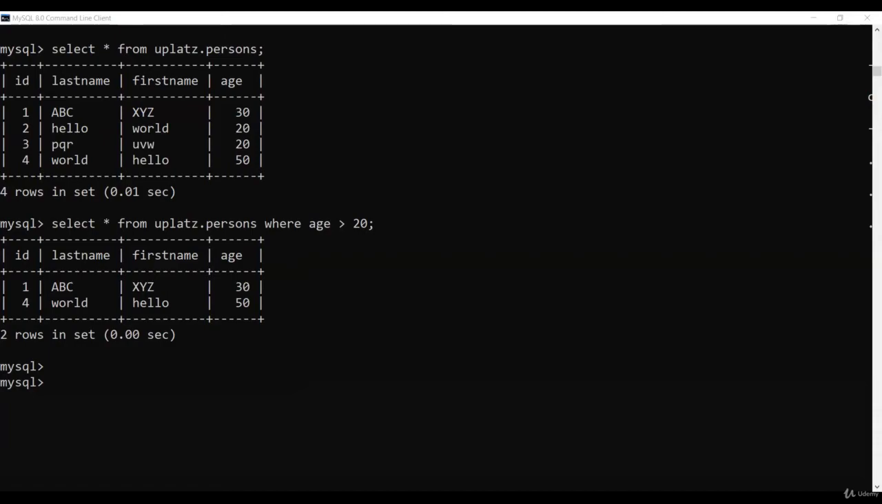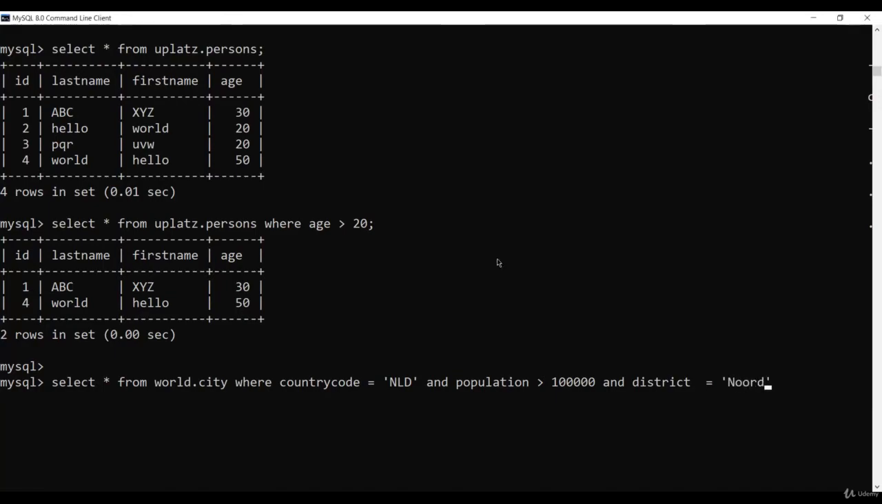We have the world.city table. So let us select star from world.city, where country code is equal to NLD, and I am also specifying population that is greater than maybe 1 lakh, and district is equal to, let's say, Noord-Holland. I am not sure if the spelling is right. Let's hope for the best.